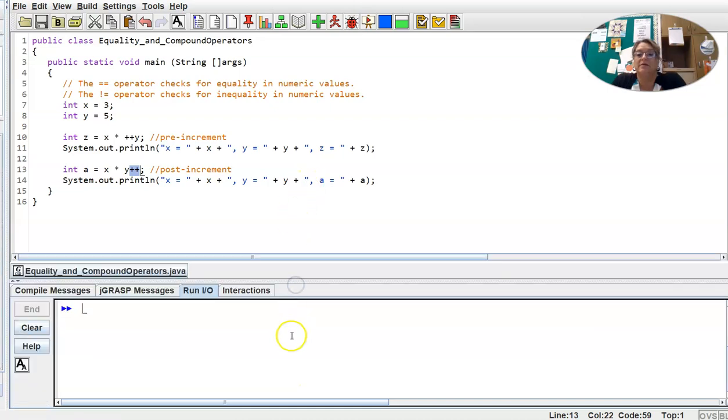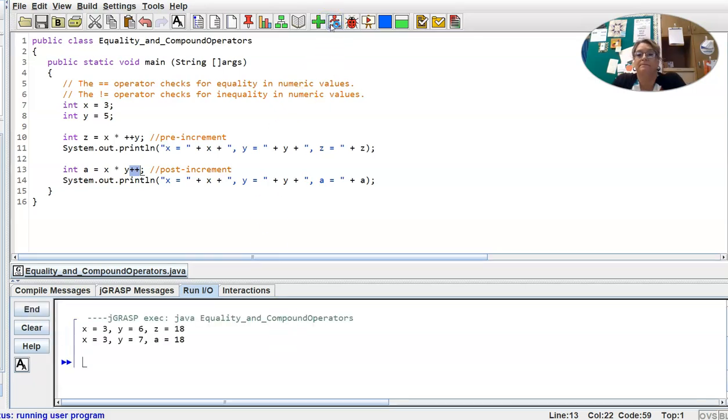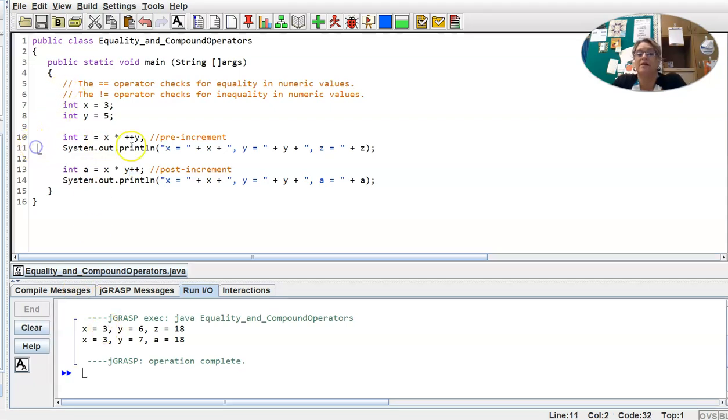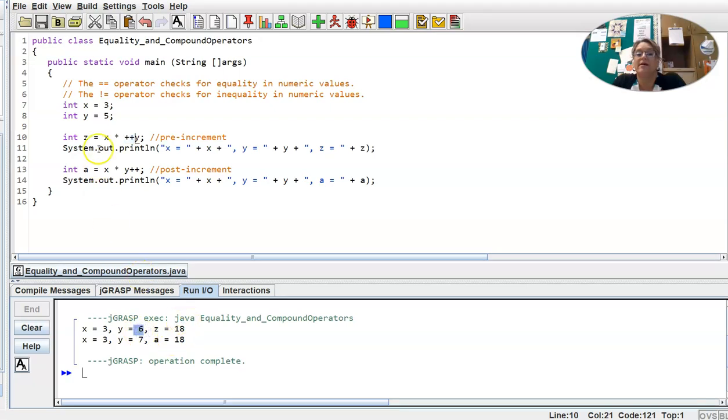Okay, so let's go ahead and run that. And we'll take a look at our output. Okay, so here's our line 11 output, where the x was 3, okay, then times, and we incremented the y, which is 5, with the pre-incrementer. We incremented that to a 6. Okay, then we multiplied the 3 times the 6, and we got 18.